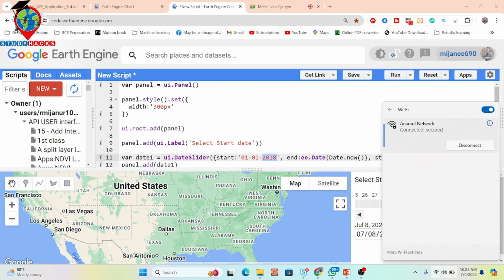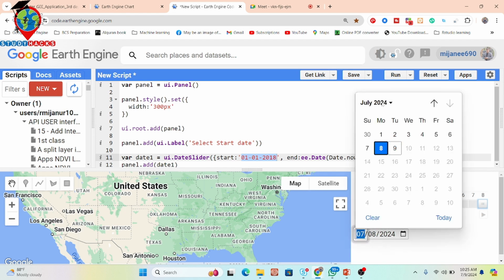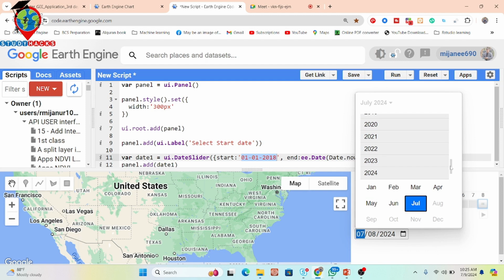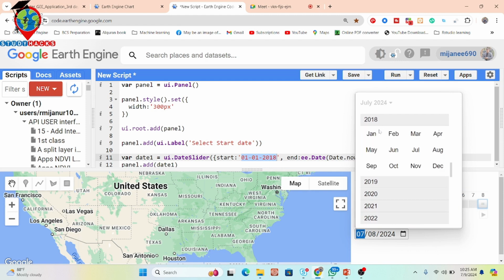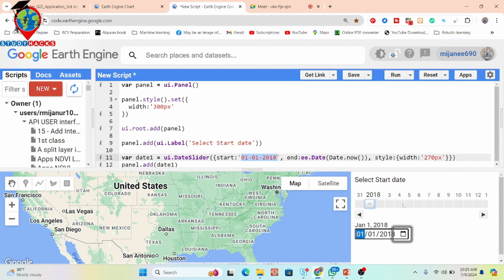Okay, so here you can see we can get the result look like that, 1st January 2018. Because I put the time like that, in my date slider we can select our time from 2018. We can easily select our time period from here. Suppose I need the result for 2018 January, then I simply put 1st January. So this is my start time. You can see it select the start time.